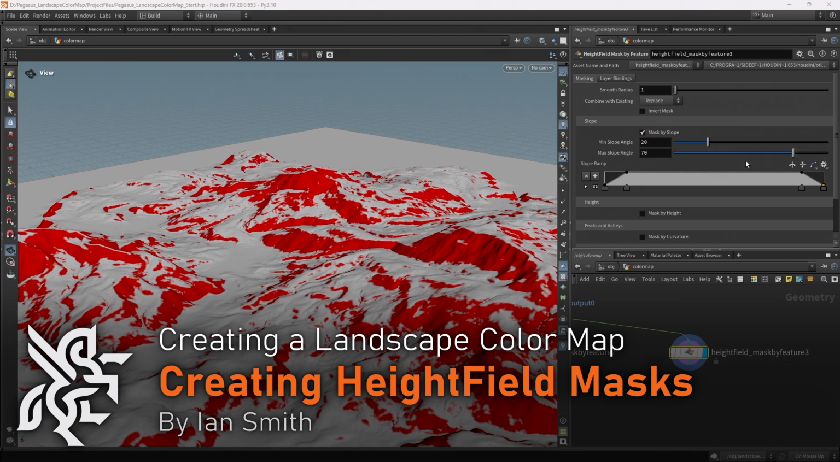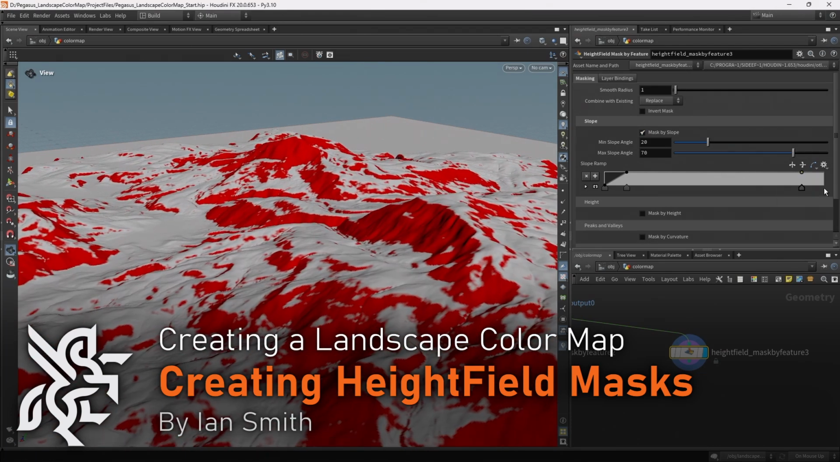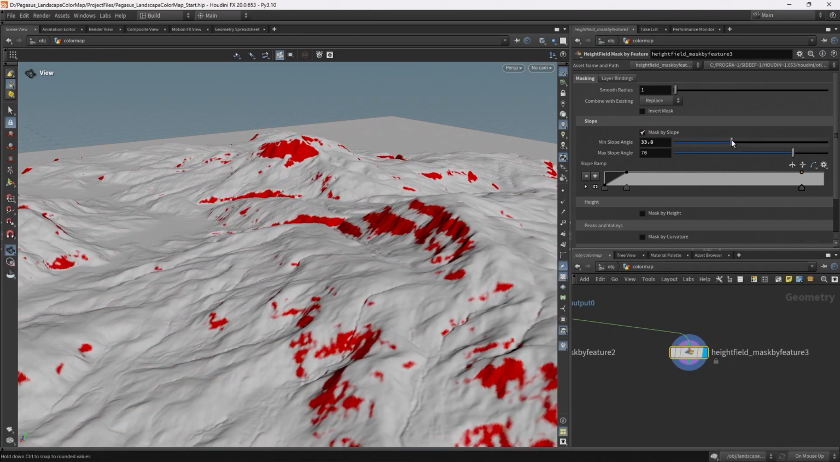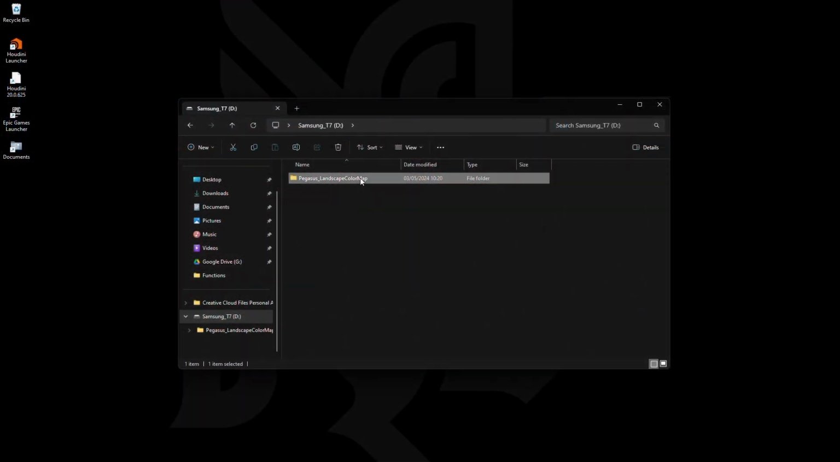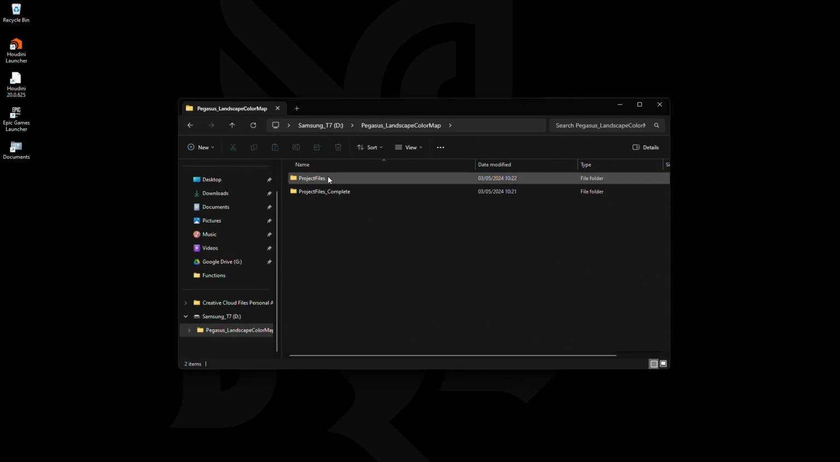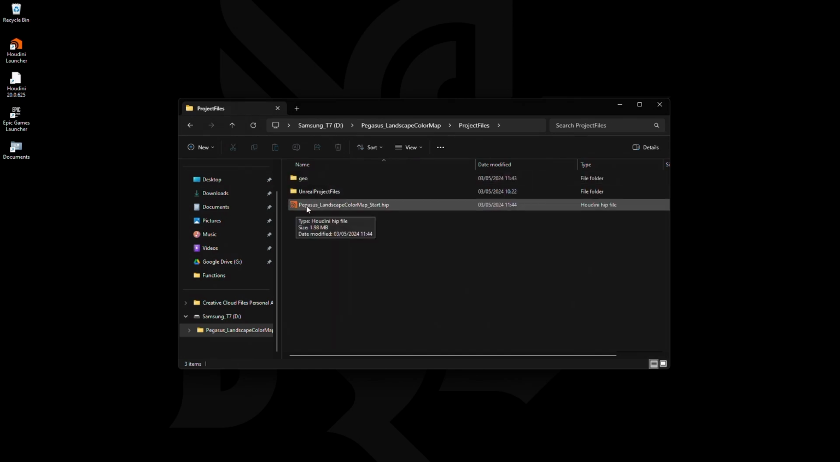Hello, my name is Ian, and in this first video we're just going to get started by creating the different layers that we'll be using to build the colour map. So I'm going to start by coming into the project files folder and opening up this Pegasus landscape colour map start file.